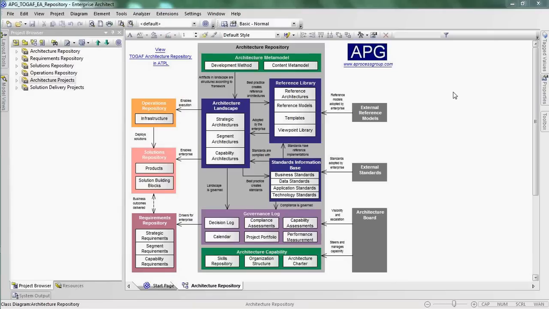Namely, this is a conceptual representation of the TOGAF architecture repository. It's actually more of a representation of a set of related enterprise repositories. So in addition to the architecture repository, which will be the focus for part of our presentation today, there are also other repositories outside of that, including a solutions repository and requirements repository.